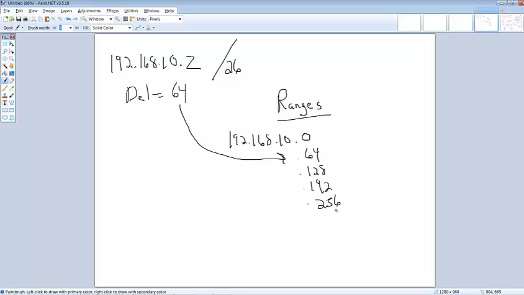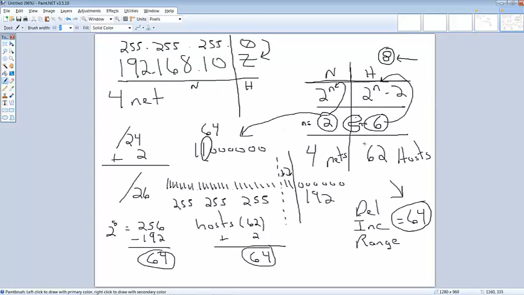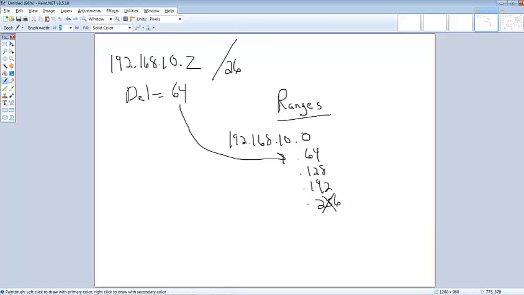10.256. Now bells should be going off, right? Sirens, whatever. Because 256 cannot be created with 8 bits. So I draw it just to say, I can't use you. You told me we'd have 4 networks. And notice here the 0 is the start of network 1, network 2, network 3, network 4. They match. They must match.